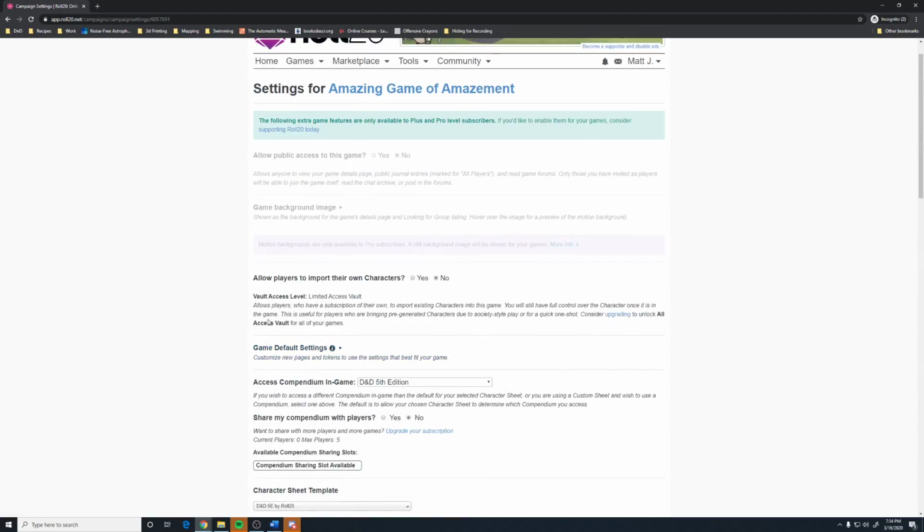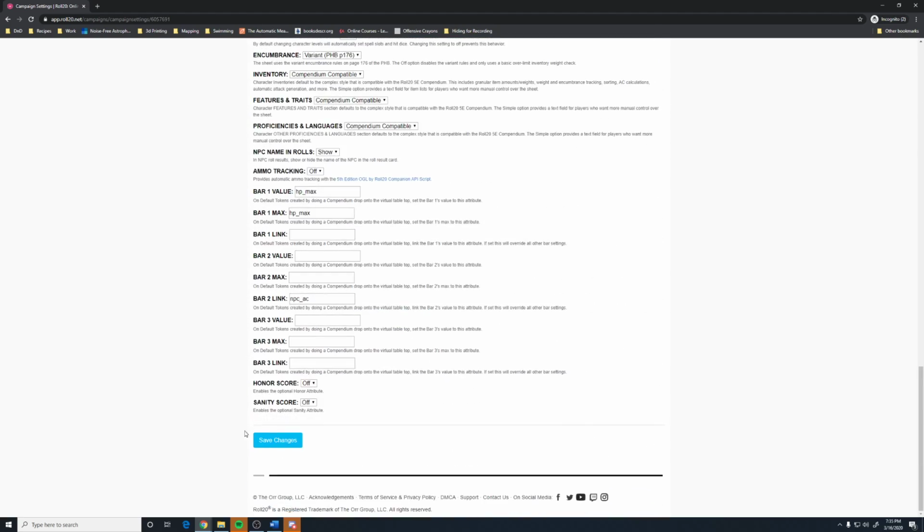Right before I do that, though, I do want to point out the vault access. If you just read what this says, this allows people to import characters from other games. If you turn this on, then they can pull in characters from their AL game, or they can make their own game and create a character while you're figuring out D&D. However, it is mostly a useful tool if you have a Pro account versus just your own account.